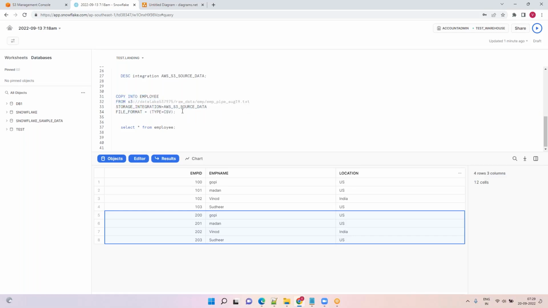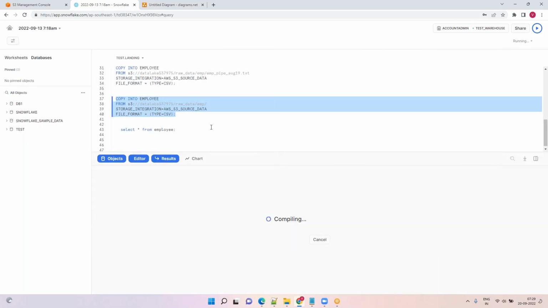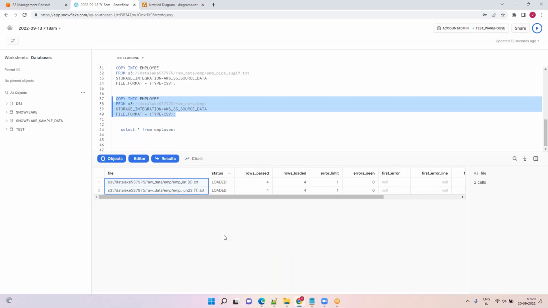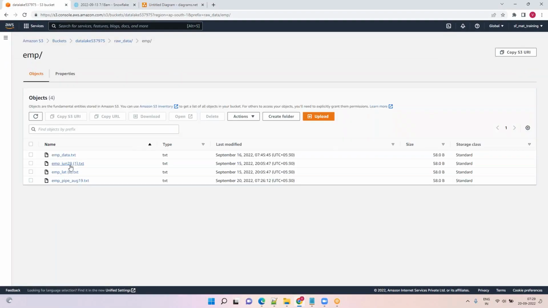So if you give a directory here, instead of mentioning the file name, I am going to give the directory. So what does it do here? It picks all the file names available in your employee folder. It has picked these two files. But did you observe something? It picked this file and this file, but it did not pick EMP data and EMP pipe.